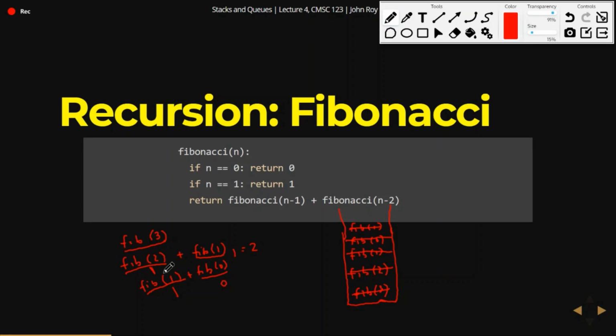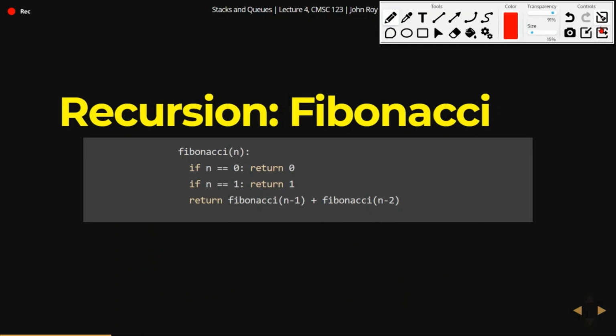So that's basically how the call stack works. When you call another function recursively, it will be added onto the stack, and then once it returns, it will be taken off of the stack. Okay, so that is your stack.